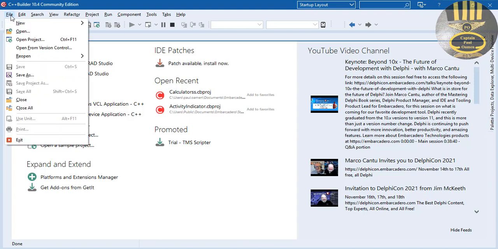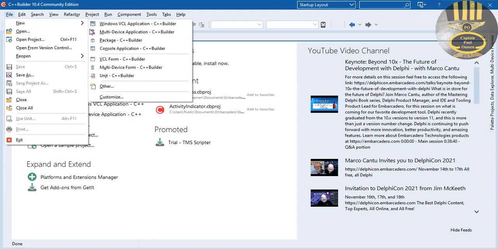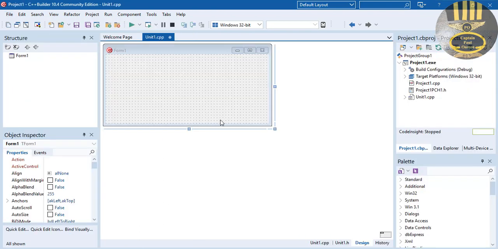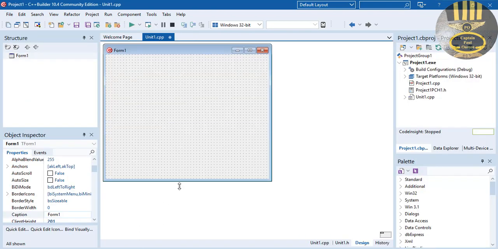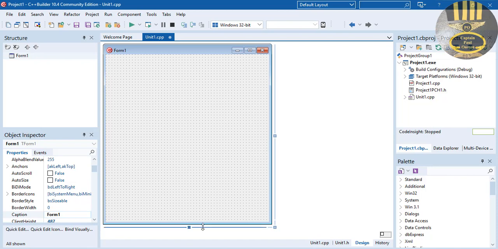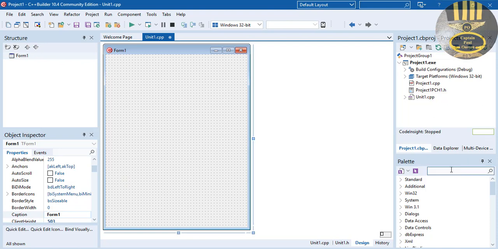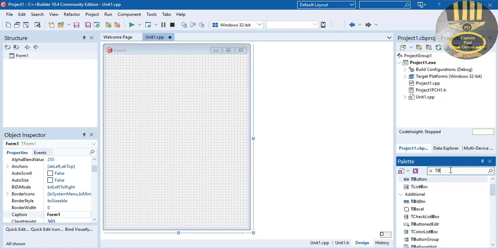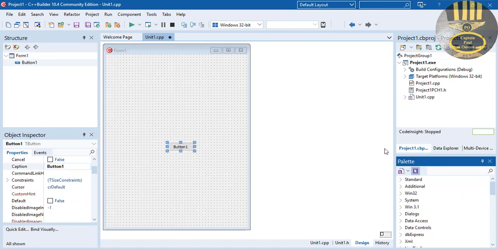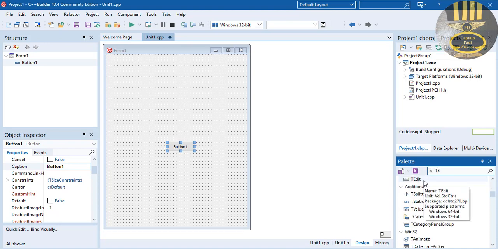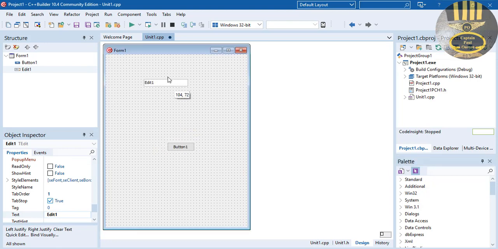I'm going to start by going to File, New Project, and let's select Windows VCL. Now my development environment is ready. I'm going to drag the form that much, and let's come right down here. And let's go for TButton. Grab a button. You can just double click on it, and there we go. And I also need TEdit. That is like the text box, text edit. There we go. So I'm going to position the text edit right there, something like that.